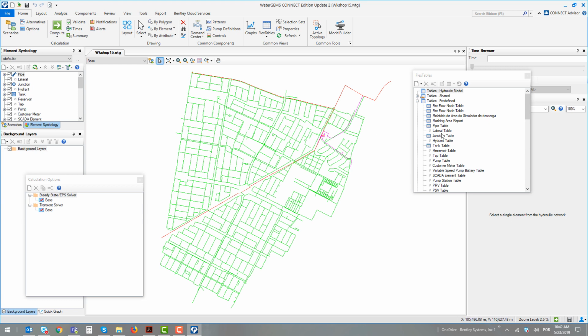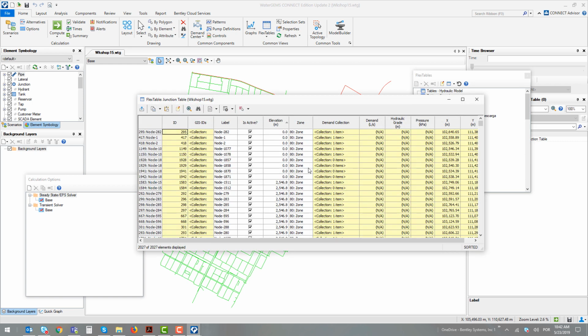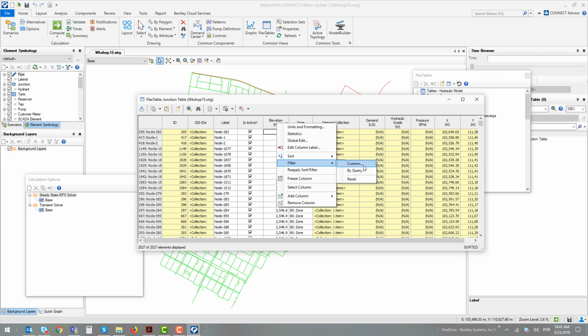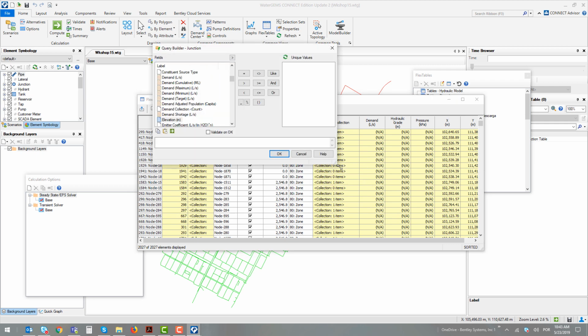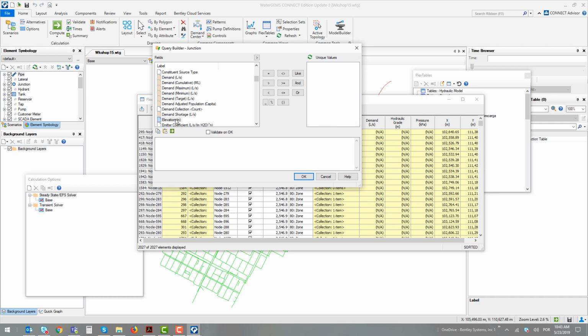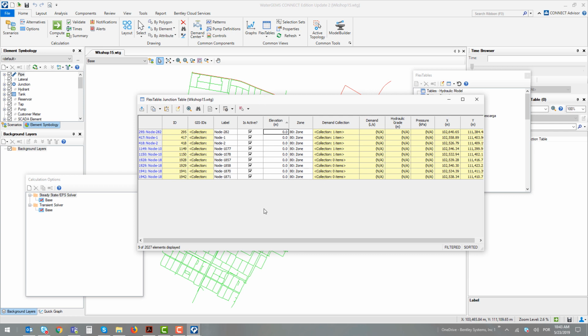Using the flex table again, we can load the junction table and apply a filter to show just the junctions without elevation. To do this, right click on the elevation column header, select filter, custom. So let's construct a query to select elevation equals zero. In the fields list, double clicking elevation, select the equal sign and type zero. Clicking OK, we have the filter applied.